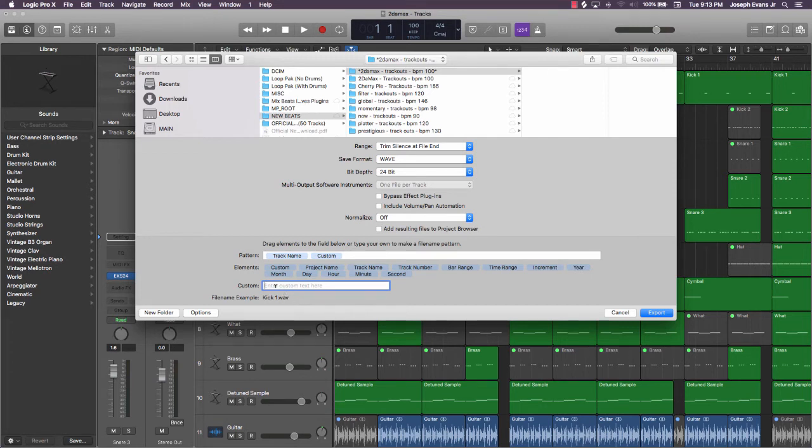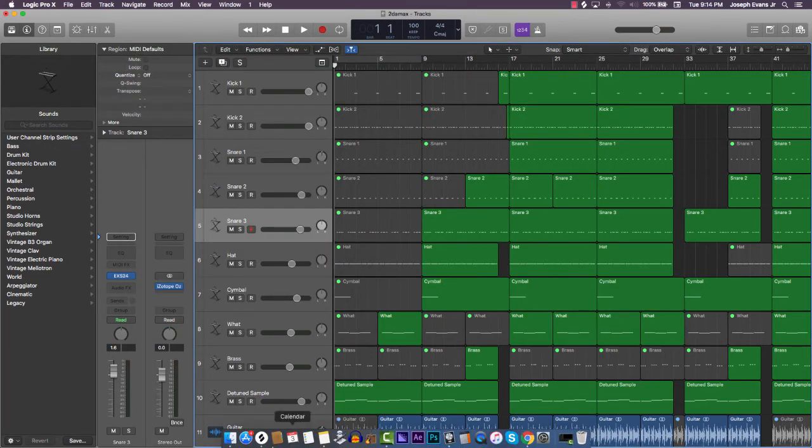Now, this right here, this custom, if you wanted to, you could put your producer name, and then when you bounce down your tracks, it will say your producer name and then each name of each track next to it. So that's a cool thing you can do. Outside of that, you're just going to come over here and push export, and then it's going to export all your audio files. Again, I already did this, so I'm not going to do that again.